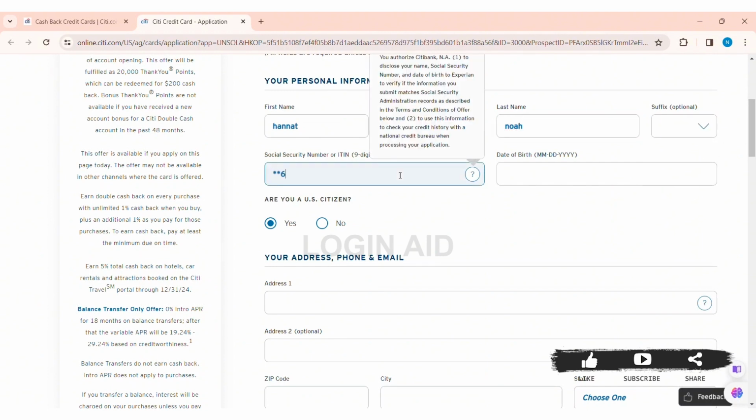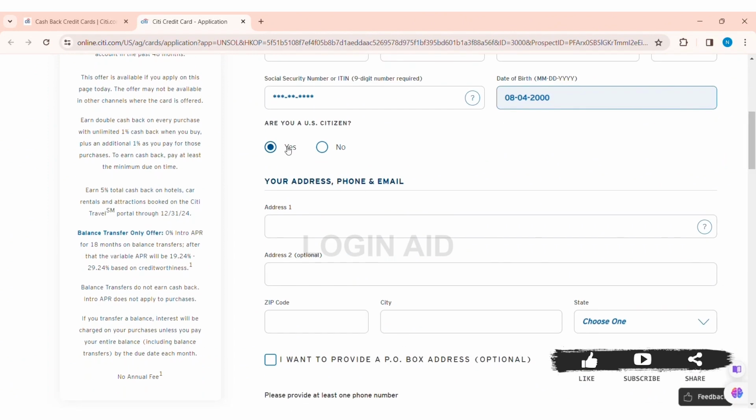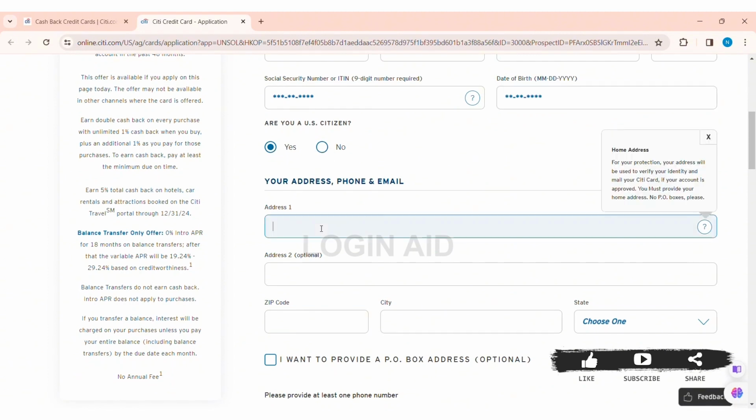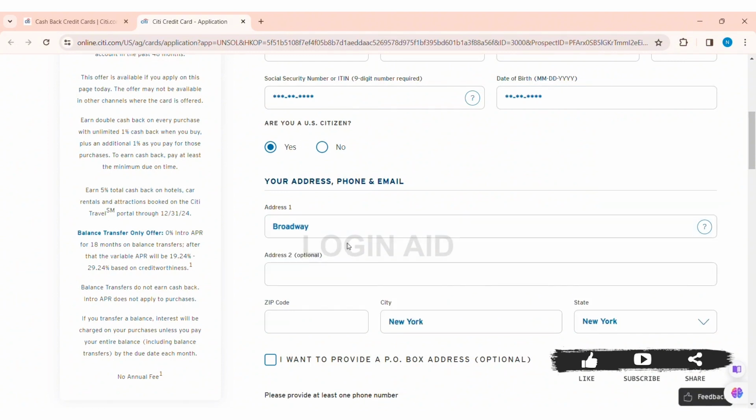Then enter your social security number or your ITIN, which is a 9-digit number. Then enter your date of birth. After entering your date of birth, select whether you are a US citizen or not. After that, click on the address 1 box and enter your address. You can directly select the address over here as well. Address 2 is an optional choice. With that, enter your zip code in the given box. Then enter your city. Then select your state.